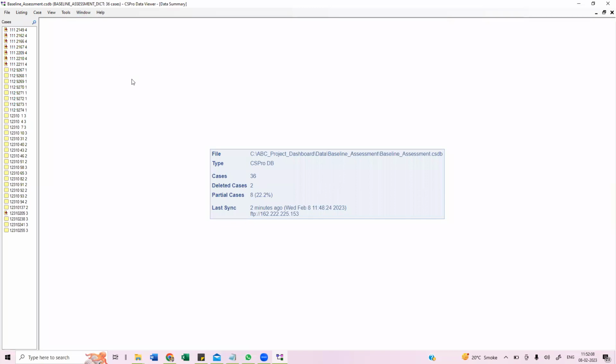Any doubts on this procedure? What we have done is we first install CS Pro, go to the data holder and download the data. It's only for the first time that we have to do this procedure. From the second time onwards, we only have to synchronize. This is the entire process for downloading the data basically. Any query on these steps?